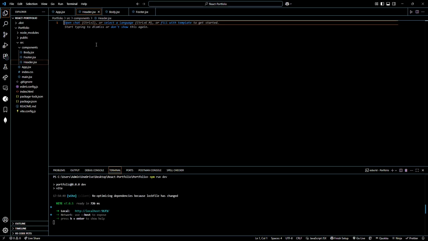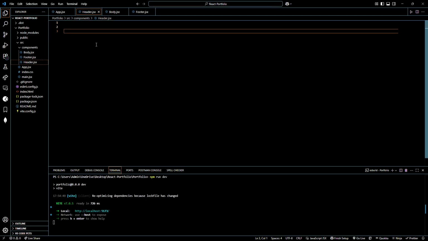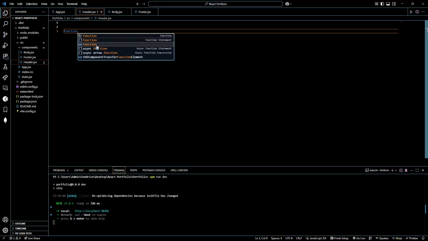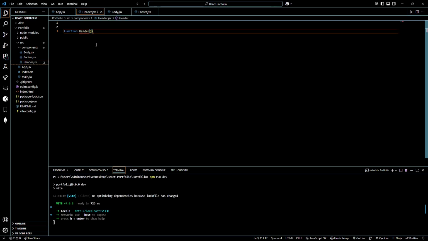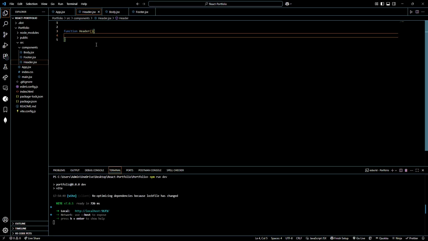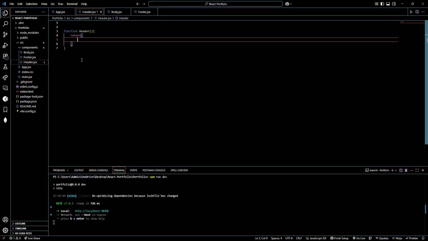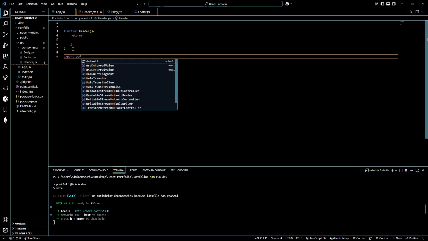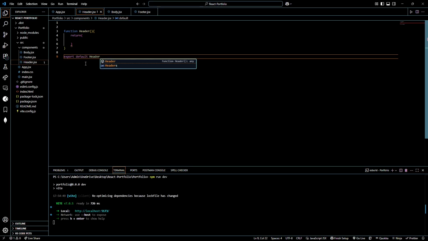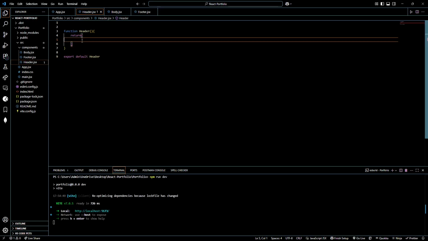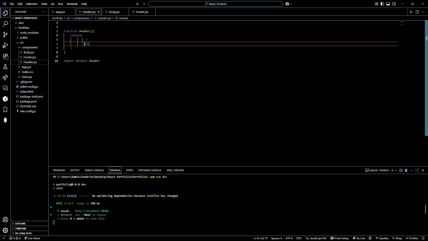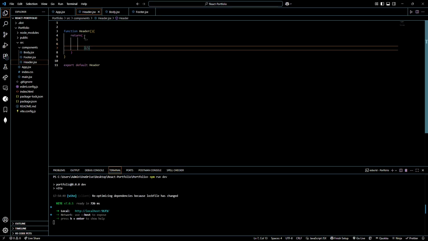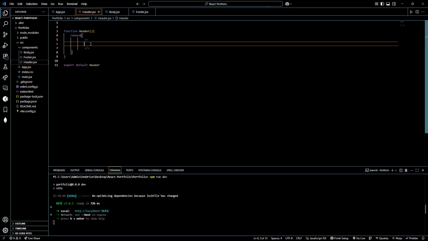Now starting in the header, create a function. Once the function has been created, at the bottom of your page, export this function. Now in this return tag, we're going to add two tags like this. These are called fragments. Fragments will allow us to place multiple elements inside this tag.